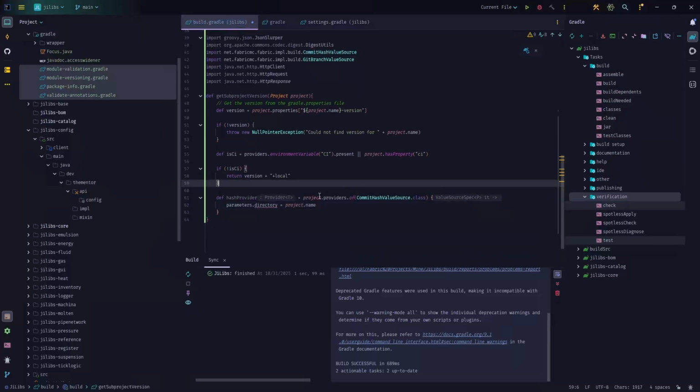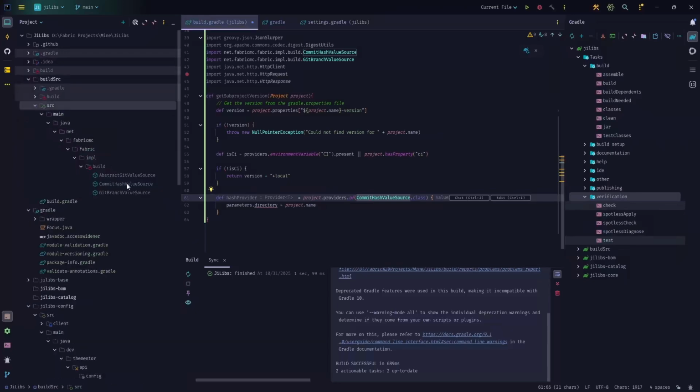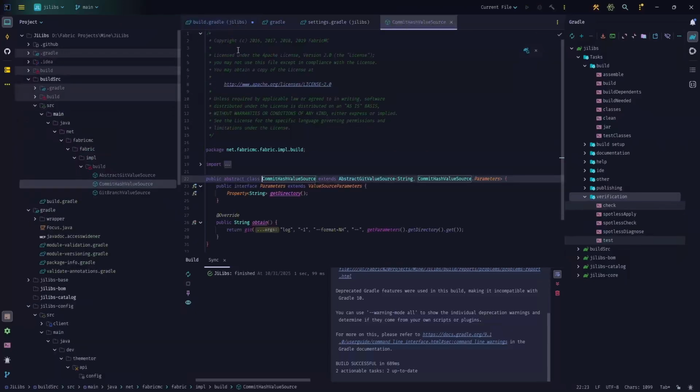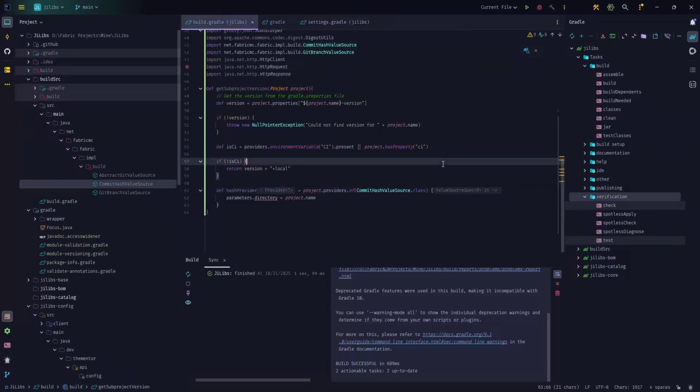The hashProvider equals project.providers.of commit hash value source. Now, remember, it's one of our build sources, the commit hash value source. And it says that it returns this argument called on git. Anyway, it's getting a hash source, I think. And then we say parameters.directory equals project.name. So basically, we are setting the parameters for the directory based on our name here. And finally, we get this.